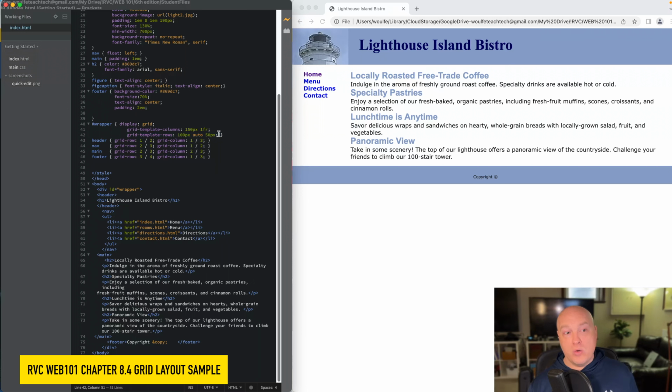For our rows, what I have highlighted here, our first row is 150 pixels tall. Our next row is auto, so however much space the viewport needs. And our third row is 50 pixels tall. You'll notice that copyright on the bottom is not very tall. That one is our third row.